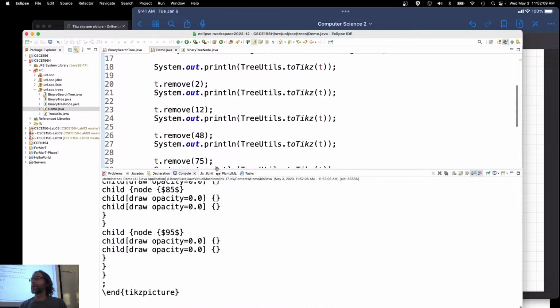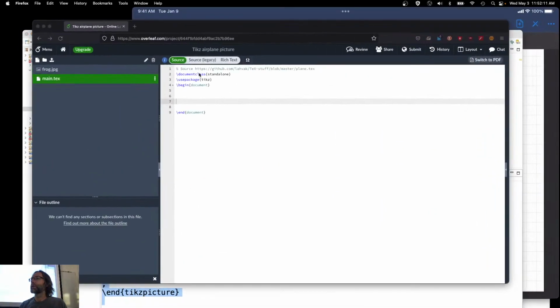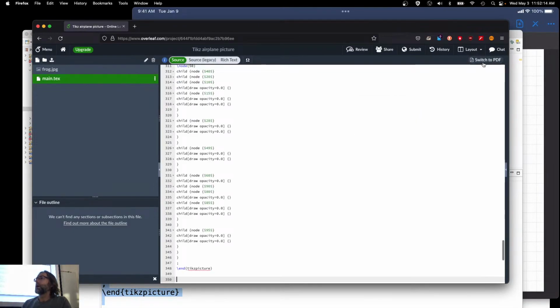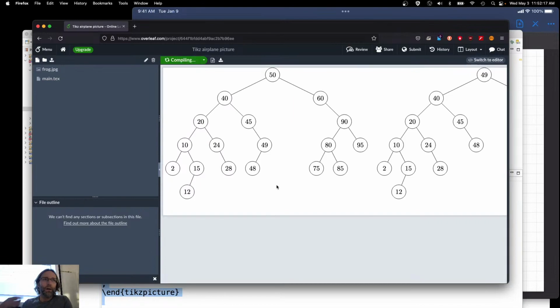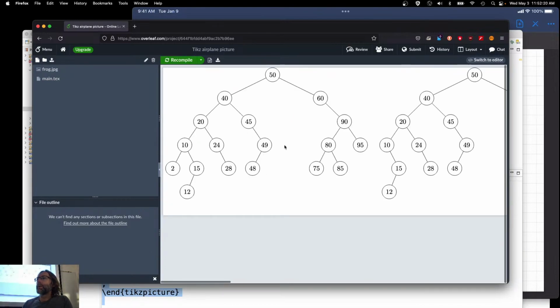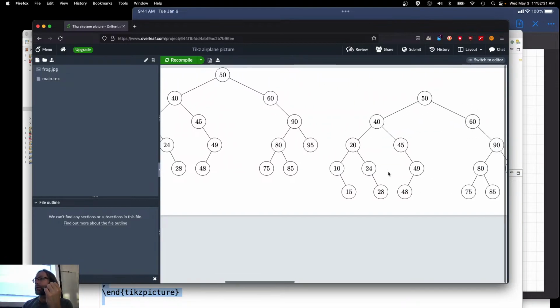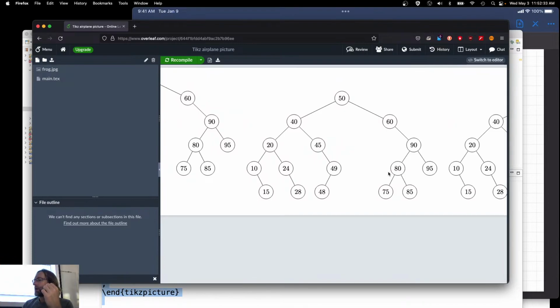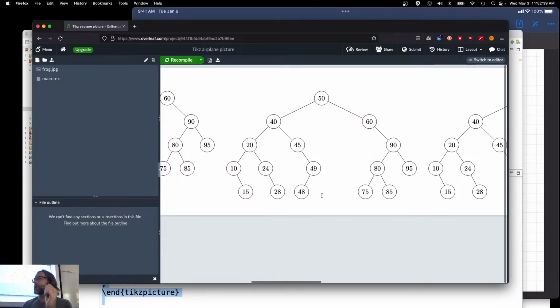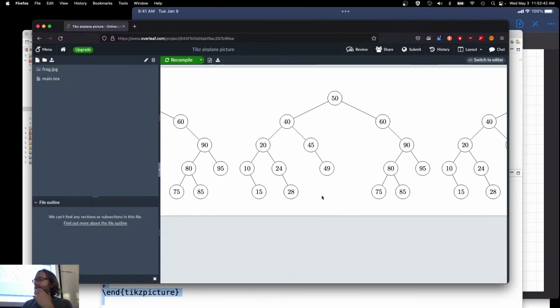It actually ran, it terminated, and it printed all of these out. So let me come over here and cut and paste them. And now we're going to have a whole bunch of diagrams here. Here's the original diagram on the left. Remember that we deleted 2 first. 2 was a leaf. Did it work? Yep. Then we deleted 12. 12 is also a leaf. Did it work? Yep. Then we deleted 48. 48 is another leaf. Did it work? Yep. Then we deleted 24.